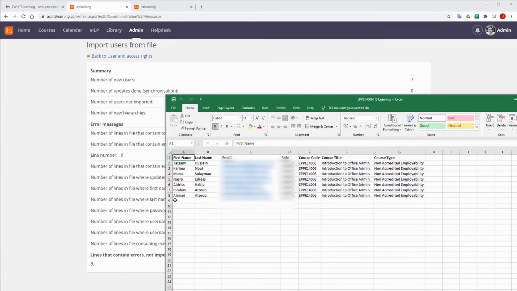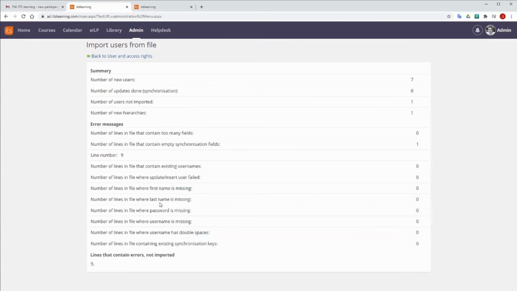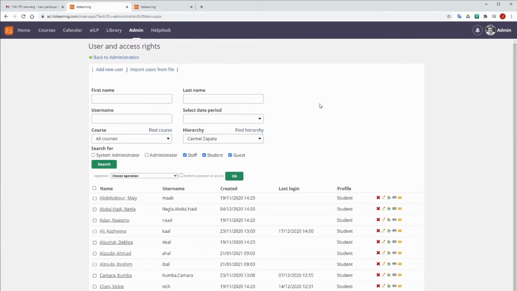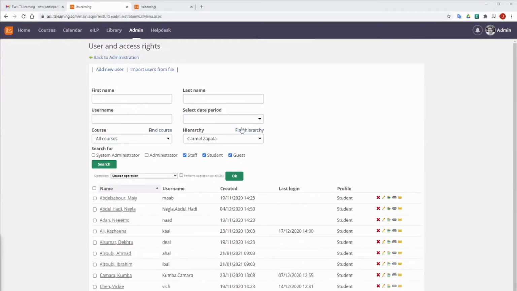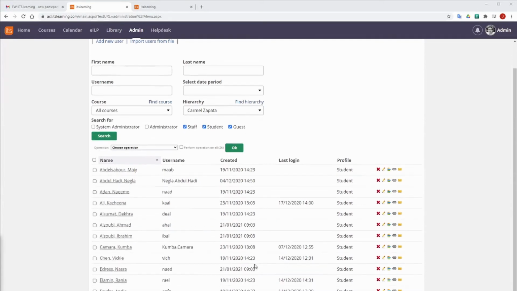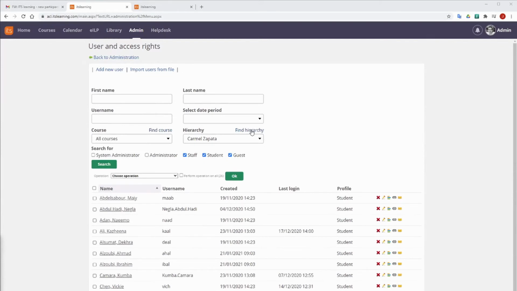What it's done is it's tried to import this blank line, I presume because there was a trailing comma or something it got confused by, which is fine. It doesn't matter, it hasn't done anything, not imported it. So that is all those students imported. You can see that we're in Carmel's hierarchy. This is all of Carmel's students. It's going to be much easier for us.